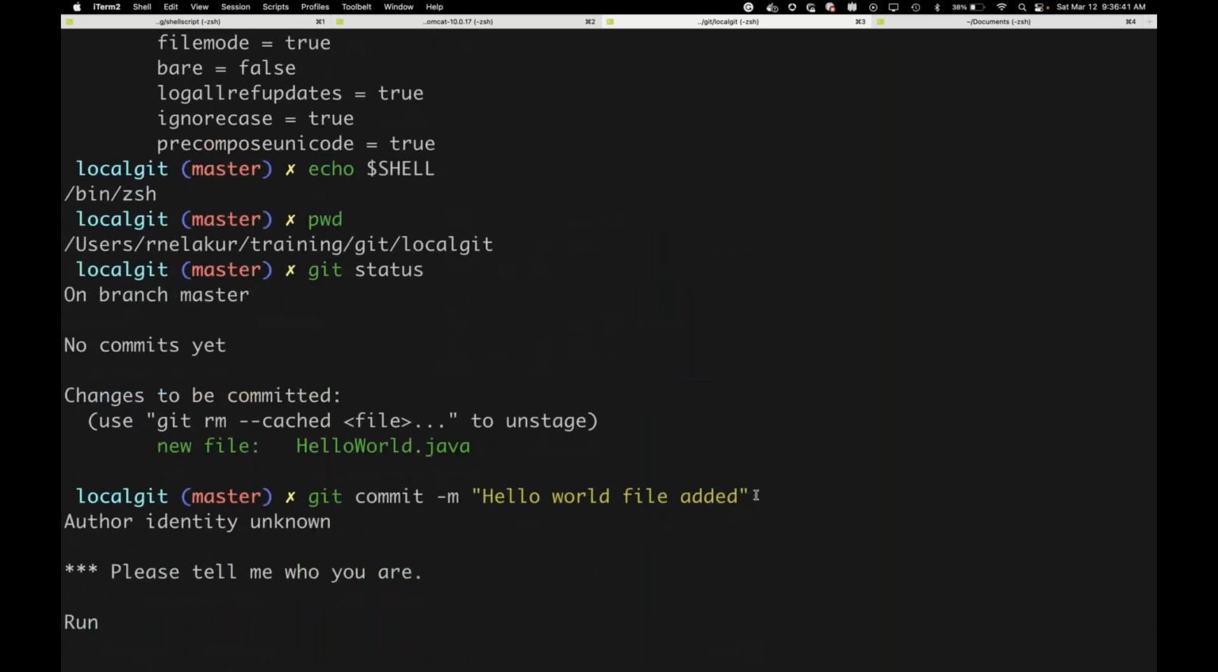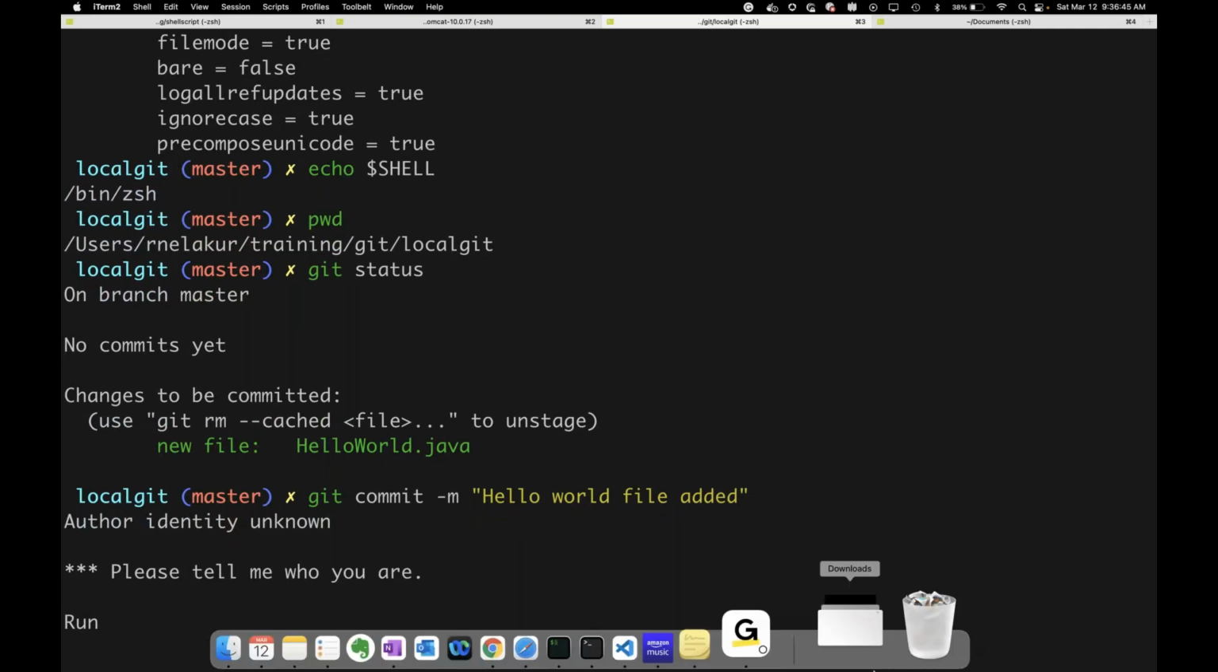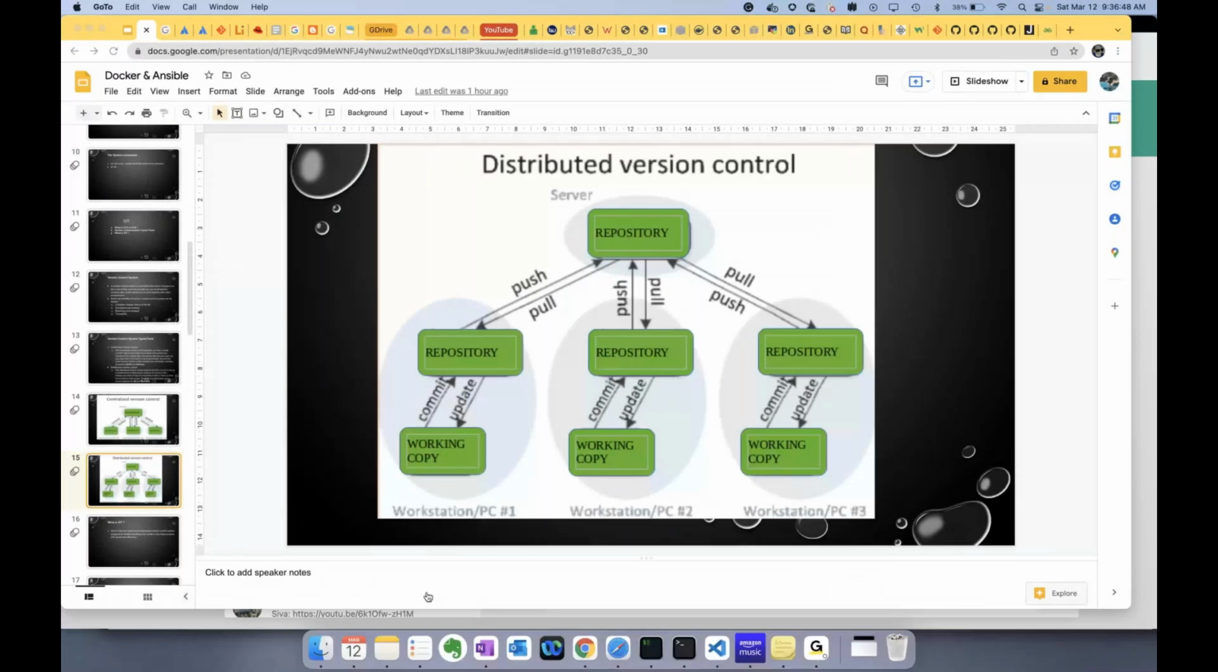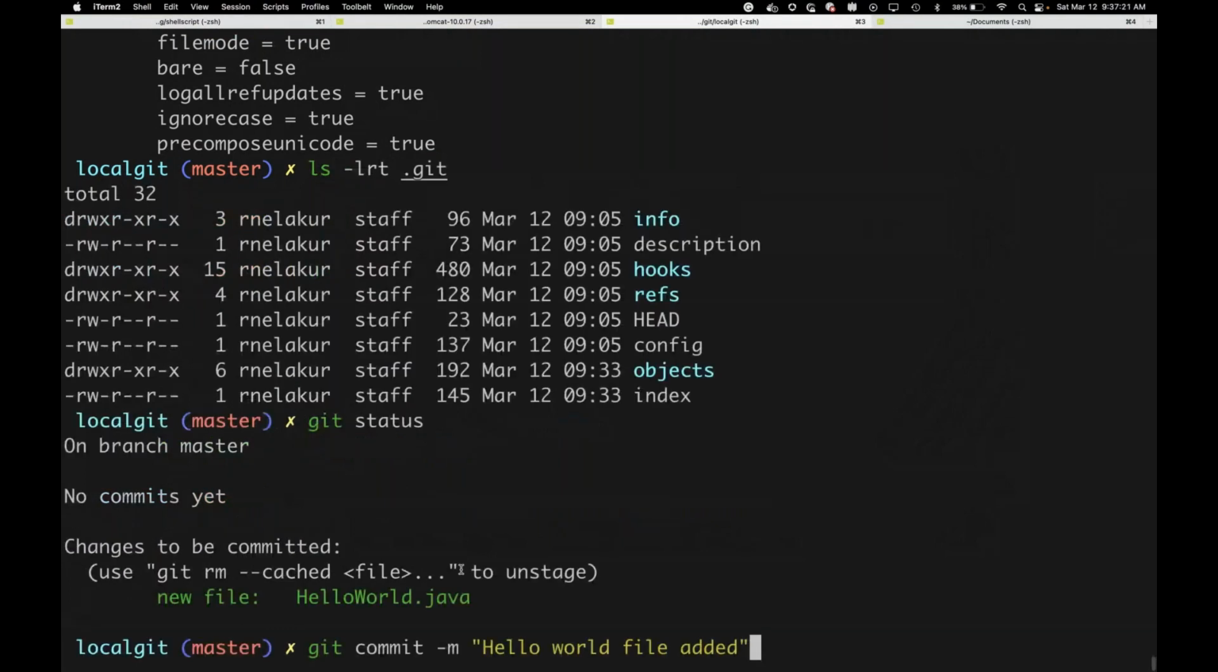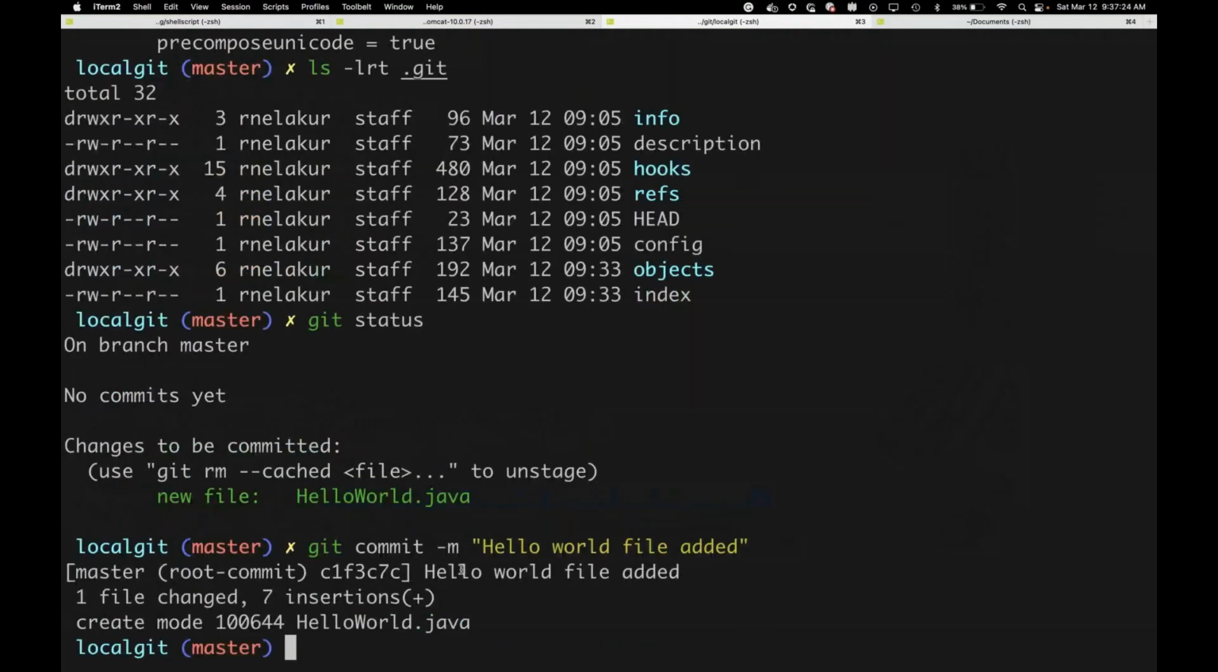Yeah. So it did not take any commits from the previously executed command since I hadn't configured my user. So now I'm trying to commit.